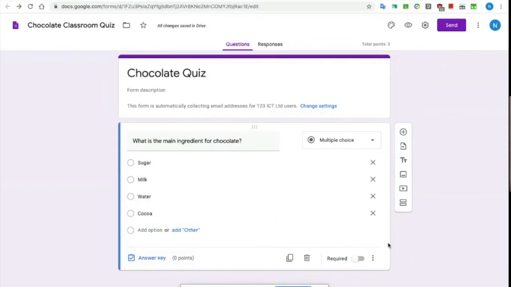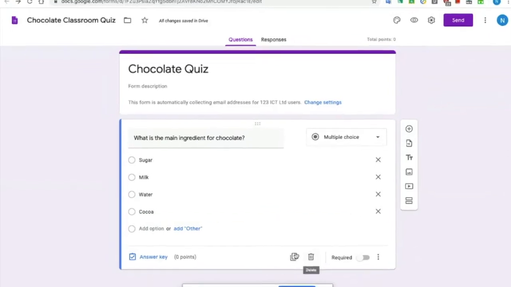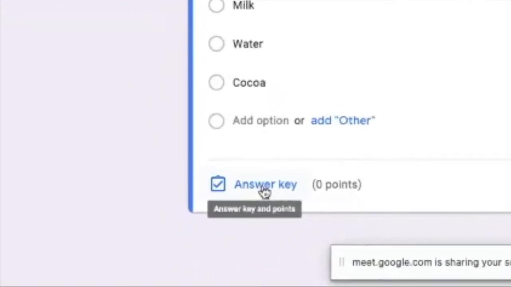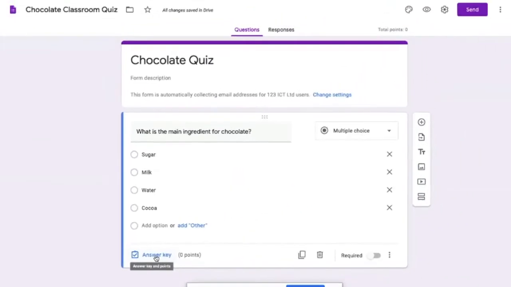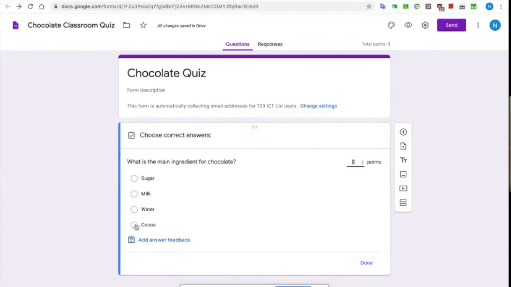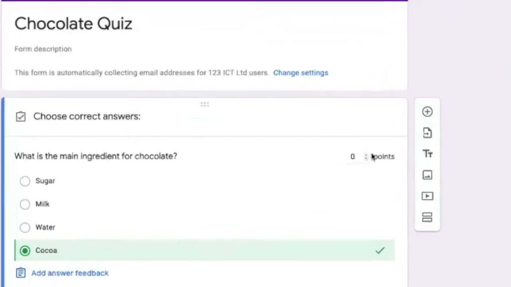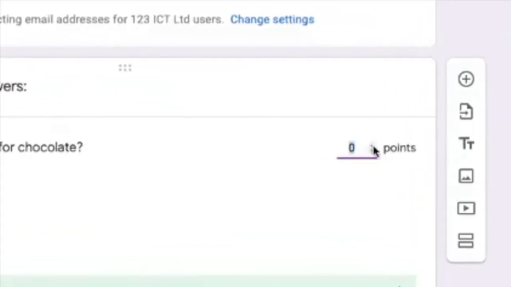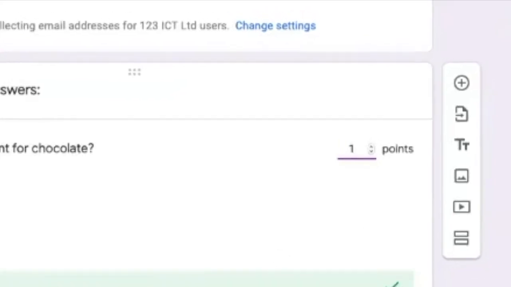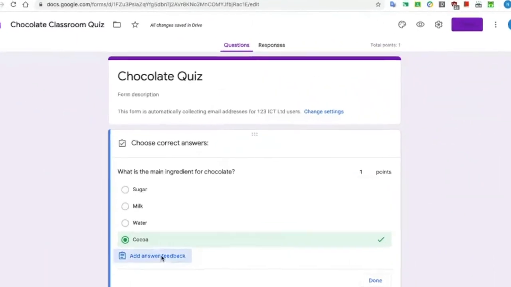So I've got my multiple choice questions, and I'm happy with the format of multiple choice. My answer key is where I go and set the correct answer and how many points it's worth. So if we assume it's actually cocoa that's the main ingredient for chocolate, I would give maybe 1 point for getting that correct. I can also at this point add some answer feedback.